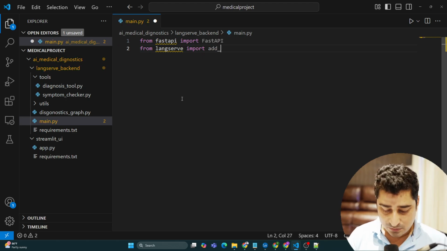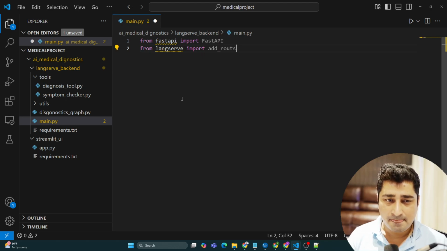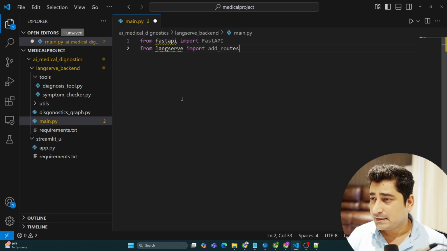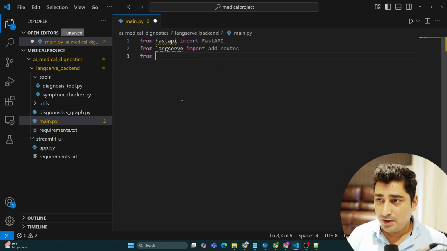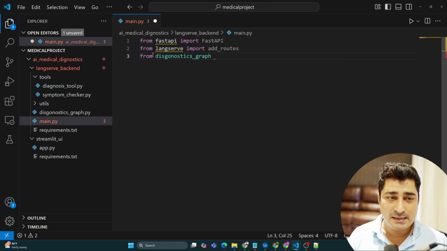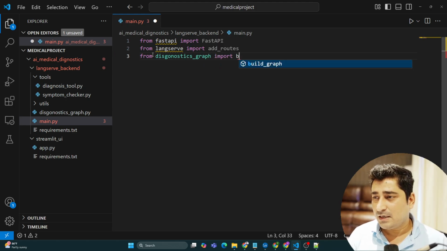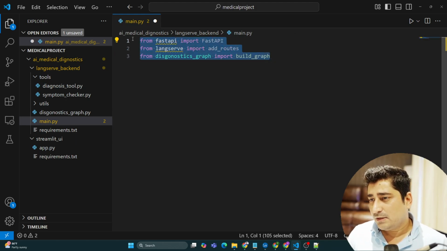So add underscore routes, add routes. And then I'm going to import this diagnostic graph, because this is something that I have to run, right? So diagnostic graph, and inside that we have a function build graph that we have created just now. So these are the imports that I'm going to do.